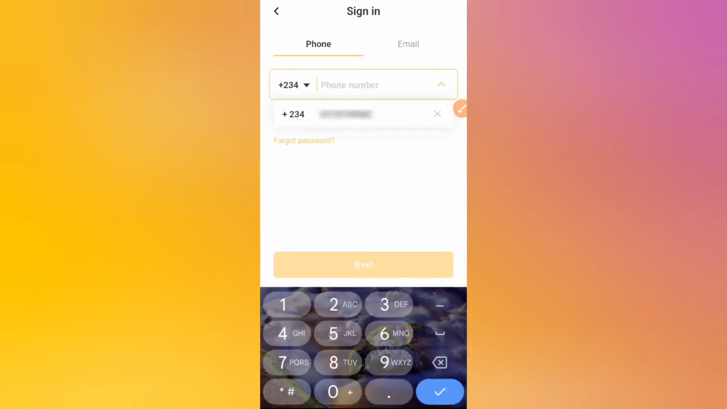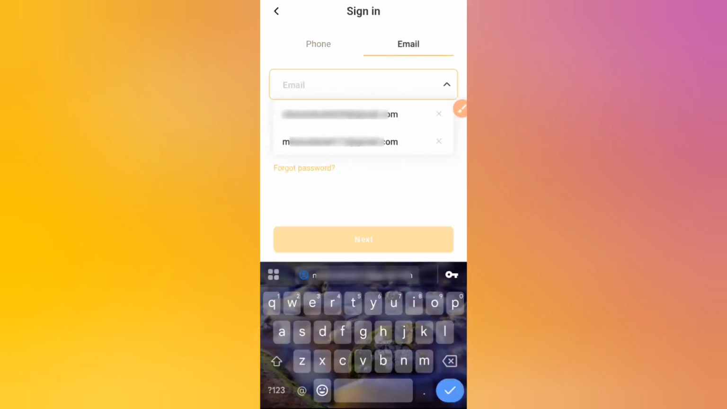Now there's the phone number section and there's the email section, right? So I'm going to switch to the email section right now, and I'll be doing this because I want to recover my account with my Google email, okay, with my email. It doesn't matter the type of email. Now what you want to use to recover your accounts totally depends on you. Now if you want to recover your account, it is either you use your phone number or email.